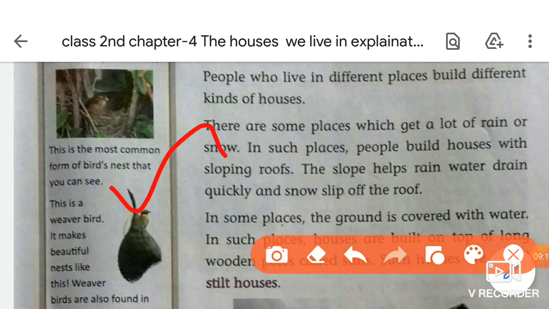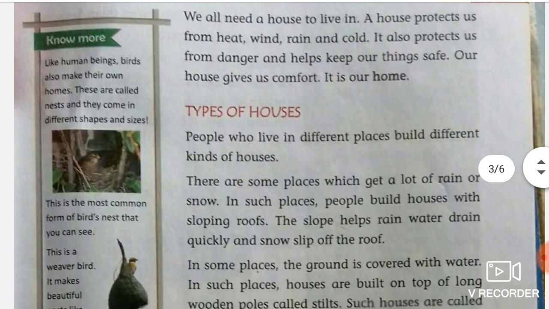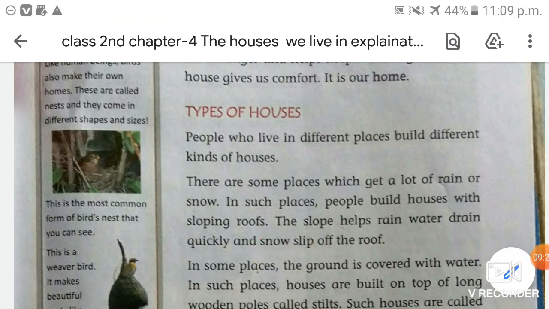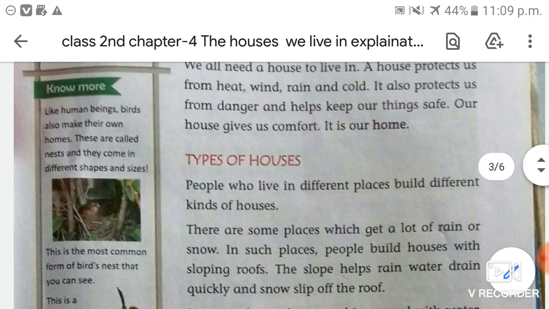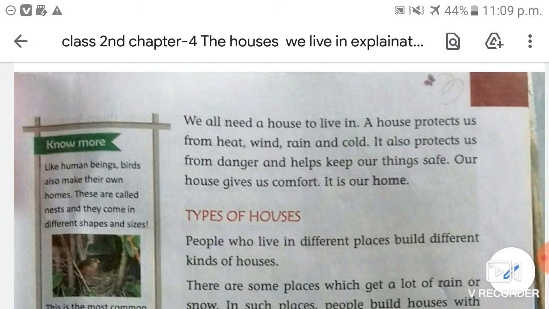So students, look at this box. Here you will find something written. So, tell me one thing. Human beings have houses. Do animals also have houses? Can you tell me? So students, yes, animals also have houses. Just like people, animals too need a house.